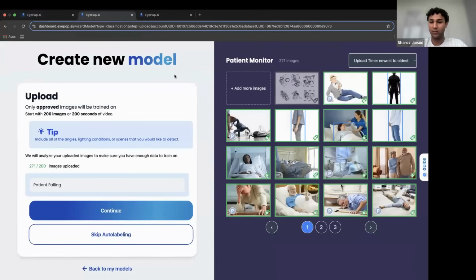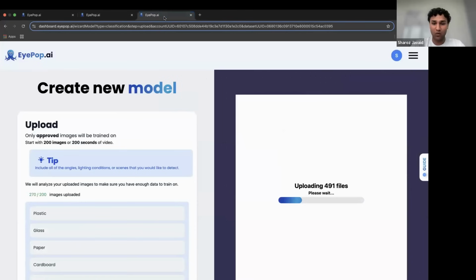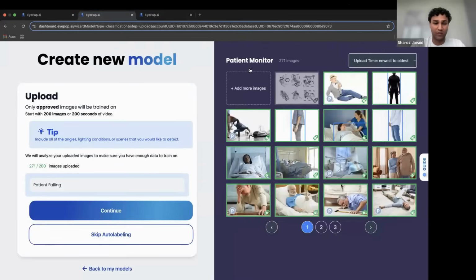So if we wanted to build a patient monitor, we would want to determine when a patient has fallen versus when the patient has not fallen. So if the patient has fallen, we want to classify that, either that image, that video, that live stream, and we want to have that computer vision model detect when that patient has fallen. So right now we're uploading some images. While this is uploading, I'm going to take us into what that next screen would look like.